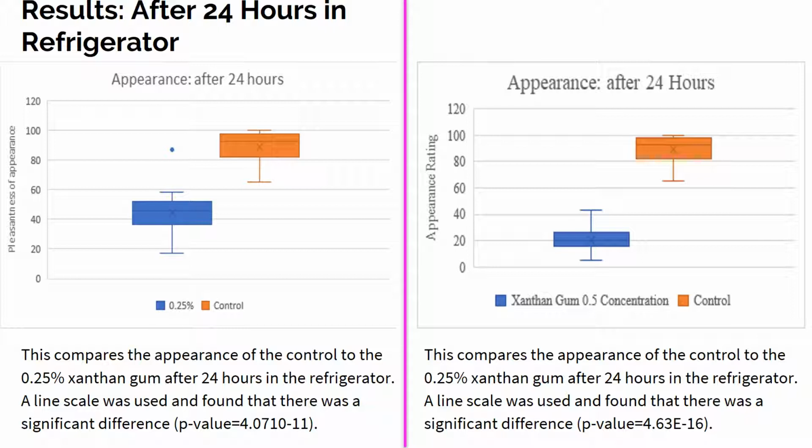The appearance of the control dressing looked as expected as a vinaigrette dressing should, whereas the experimental dressings containing xanthan gum appeared very lumpy and almost too creamy for the consumer's liking.